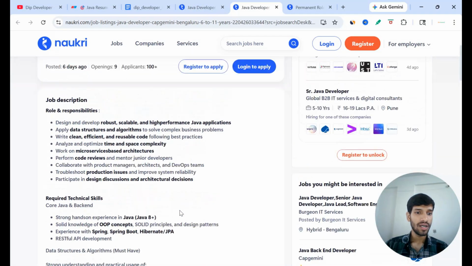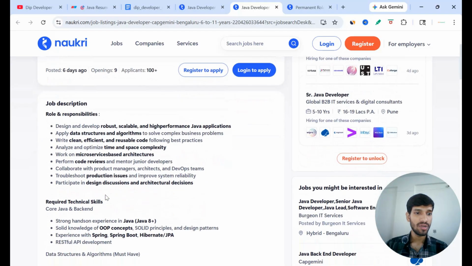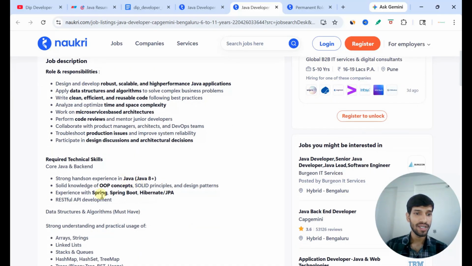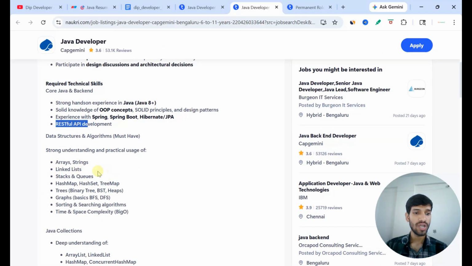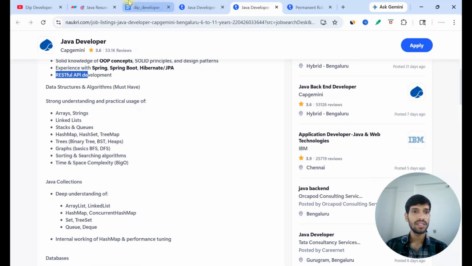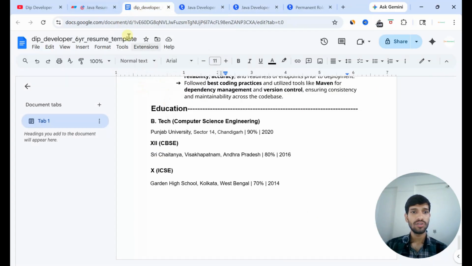If you see here, they are asking for a Java developer, and these are the ATS friendly keywords: data structures and algorithms, robust, scalable, code review, microservices, Java 8, OOPS concepts, Spring Boot, RESTful API. These are the keywords. You should add these keywords in your resume, so it will be ATS friendly.